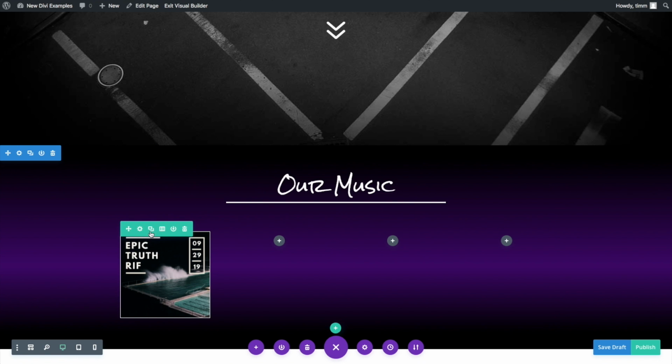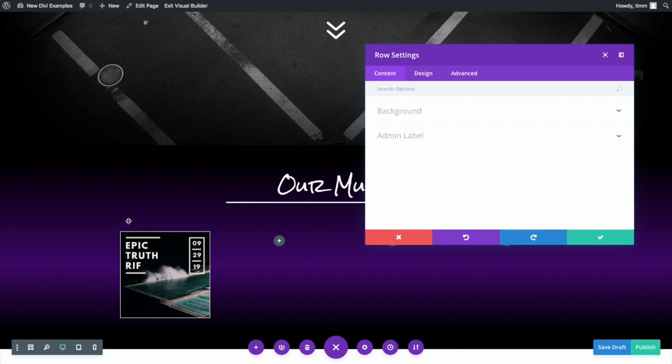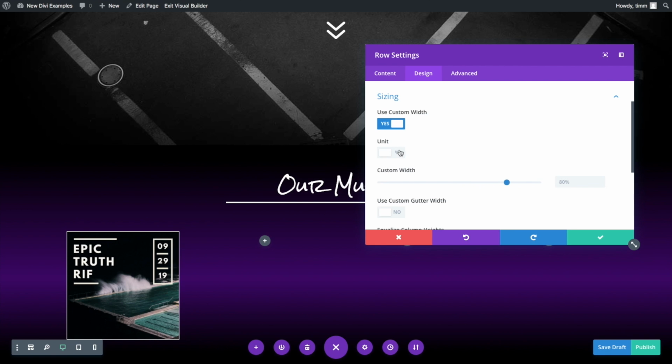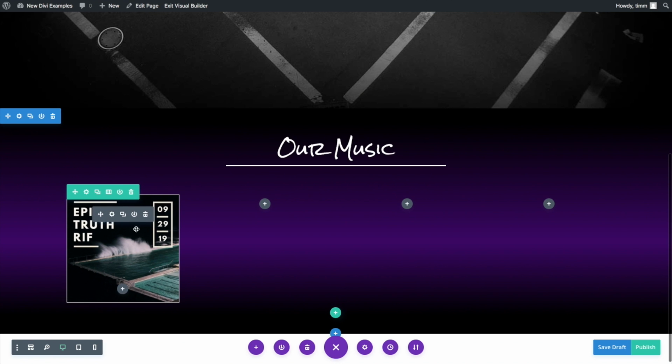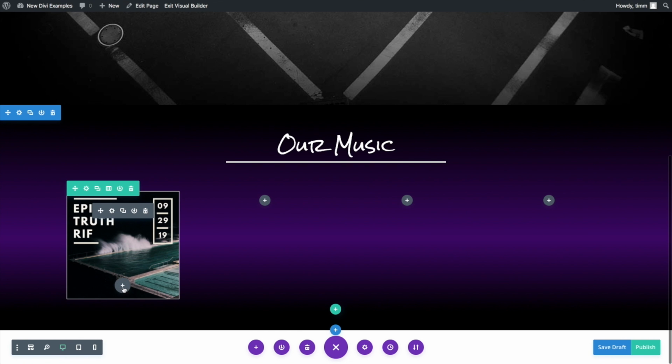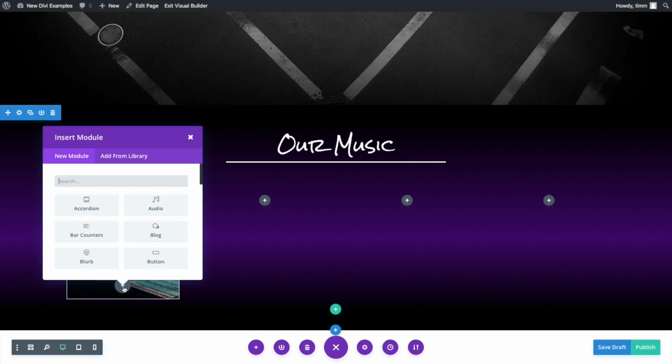So in the row sections here, I'm gonna go to the settings for the row section, go to design, and then sizing, and I'm gonna use custom width, set this to percent, and 80% is what I like, and that's kind of the default. Let's just go ahead and set that. So you can see it allowed this image to get a little bit bigger because it's got a little bit more space around it and sort of spread everything out. And now let's go ahead and add the player module below this.